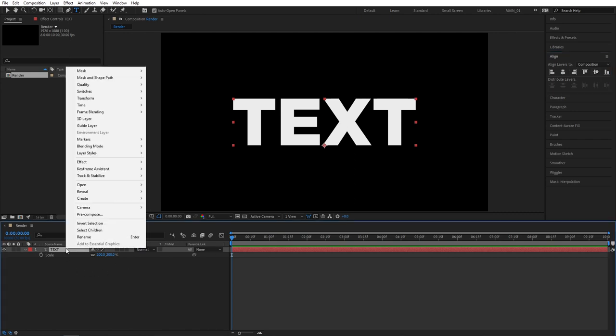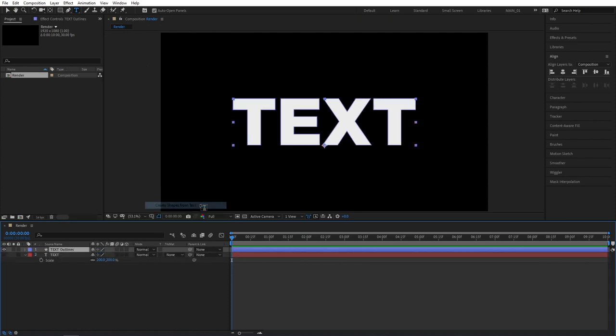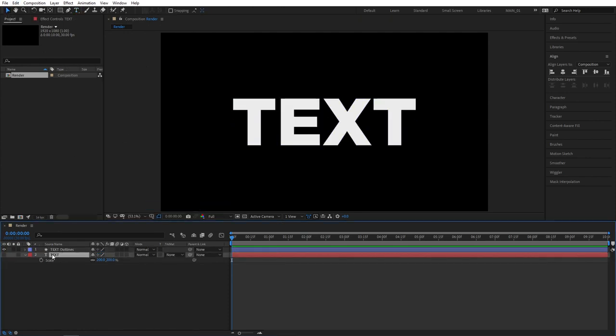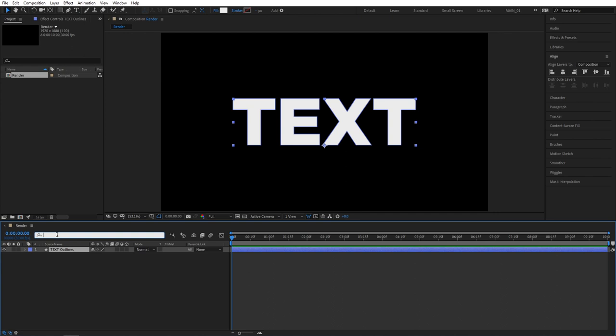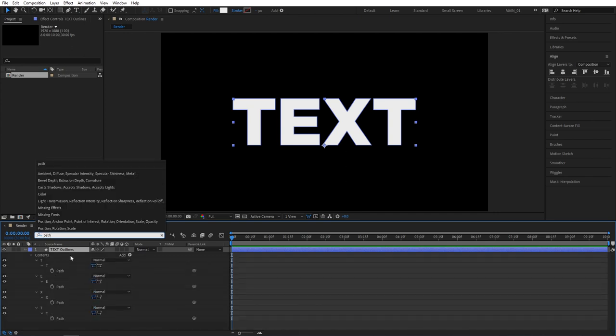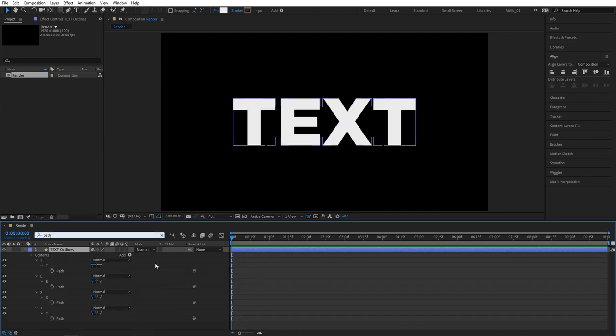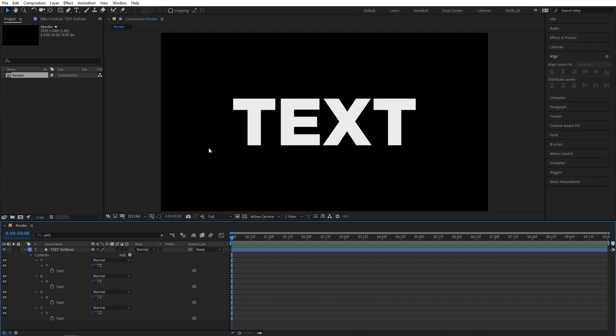After that, right-click the text, create shapes from text. Click on that. Once you do that, we can go back to the selection tool and remove the actual text layer. We no longer need it. We'll be working with the text outlines here. Select the text outlines layer and in the search bar, type path. This will give you all the paths for every single letter that I will be animating individually using paths.